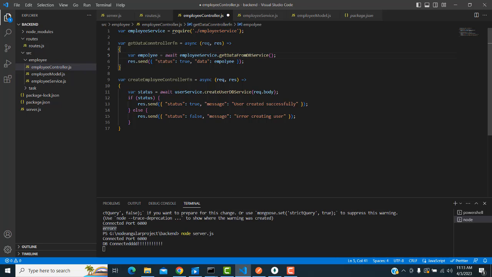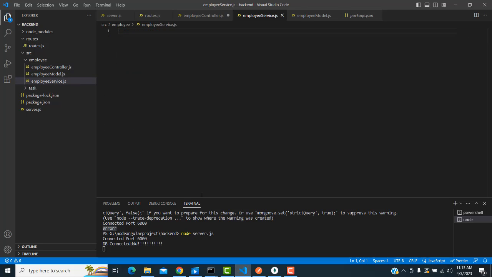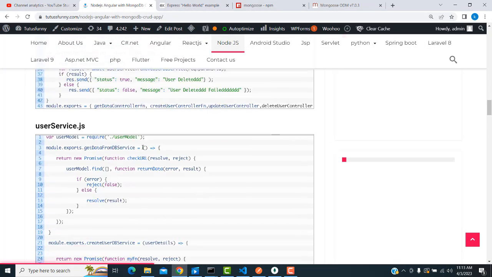Your employee service resides here. It sends to employee service dot get data from DB, which is the method that will serve the request. The controller sends the request to the service, and the service has the get data from DB function. That's what you have to write here. The request is sent, and you get the response back here. Now let's go to the employee service, very simply.